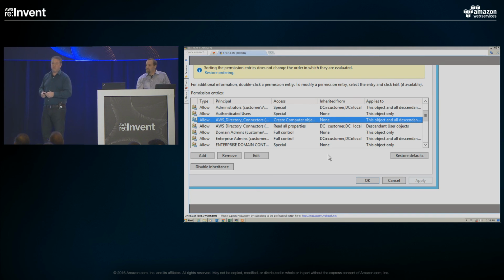In this case, you can see what we've got here. We have create computer object. It's not inherited, and it's from this object onwards, so it's from the Workspaces OU down. You can see here as well that we've got read all properties, and it's descendant from user objects. So we've given it at the top level that it can read the domain.